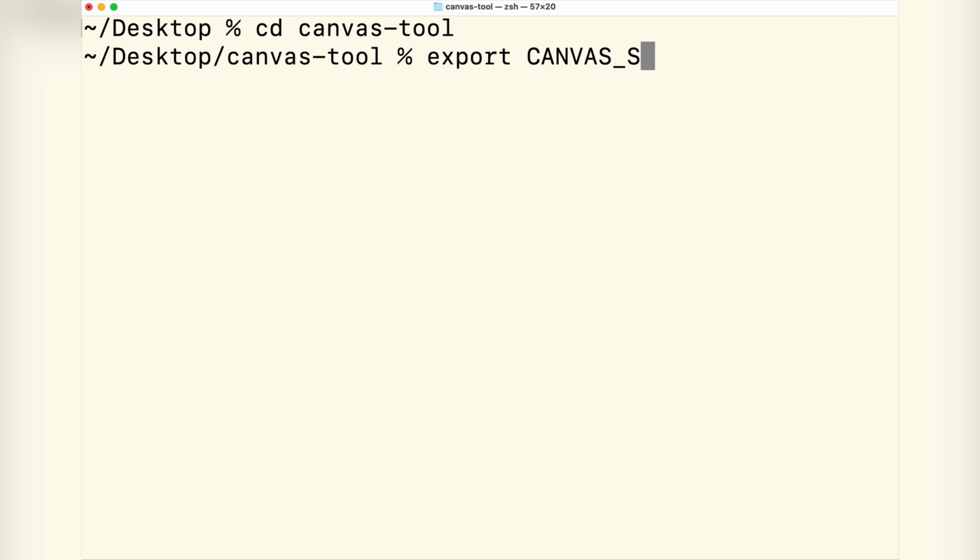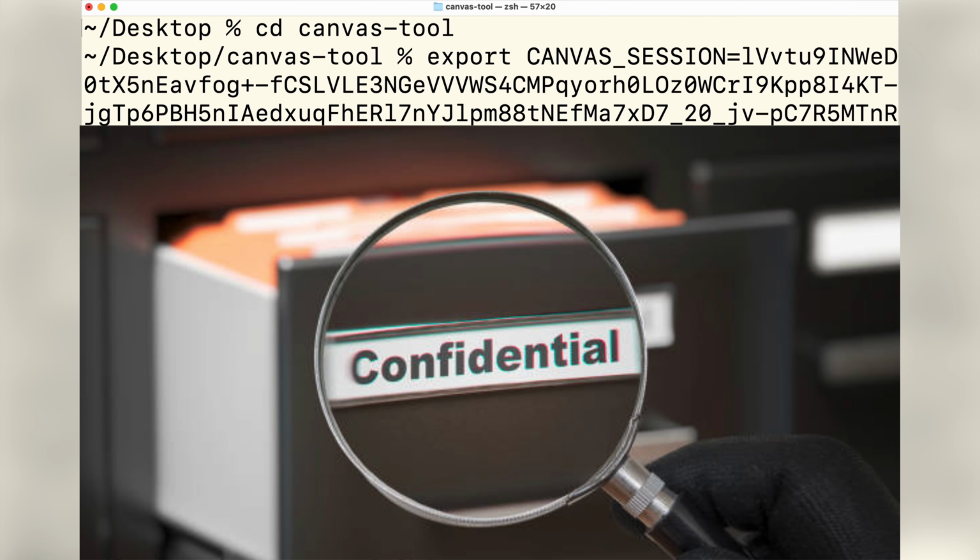Type cd canvas-tool and hit enter. Now you're in the same directory as the code. I've linked the code in the description, but let me quickly show you how to run it. Type export canvas_session equals in all caps, paste the cookie you copied and hit enter. Make sure not to share this with anyone. Now we can run the script. Make sure Python 3 is installed on your device.